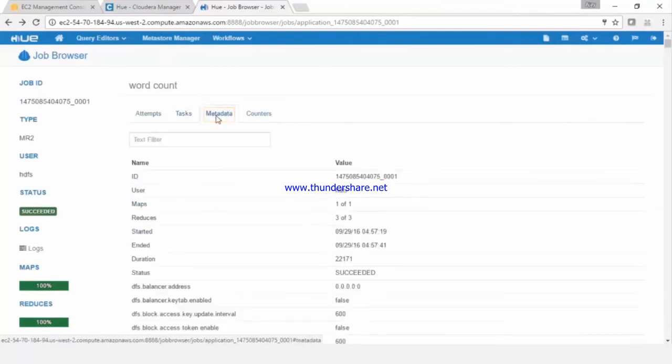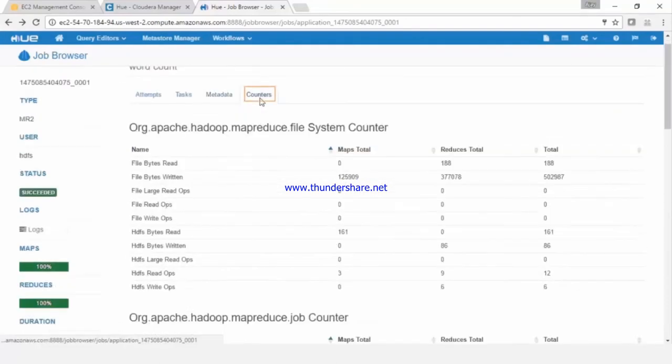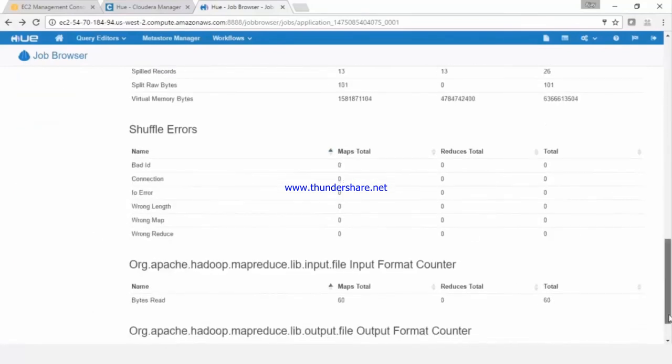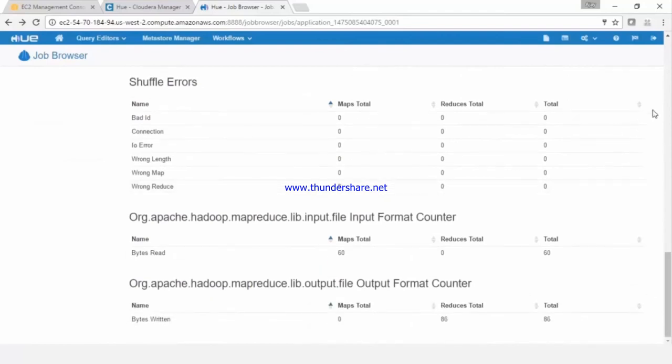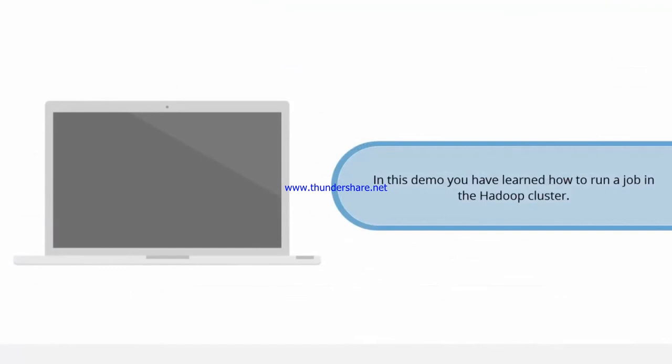Click Metadata to see the information about the job and the different properties affected by the job. Click Counters, and you will get information about the job and the Java classes that are used, such as org.apache.hadoop.mapreduce.jobCounter. So in this demo, you have learned how to run a job in the Hadoop cluster.